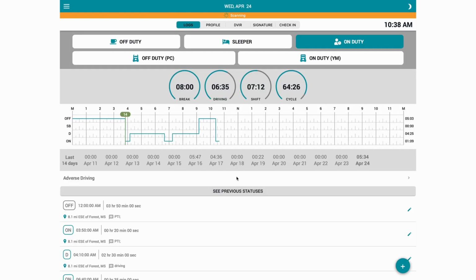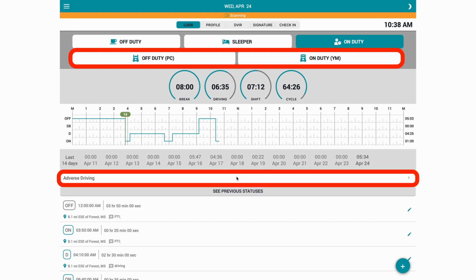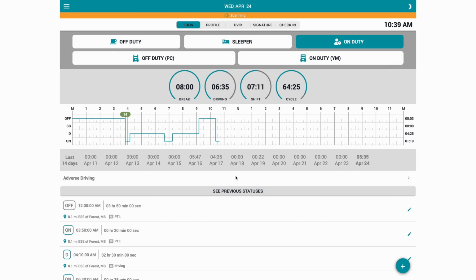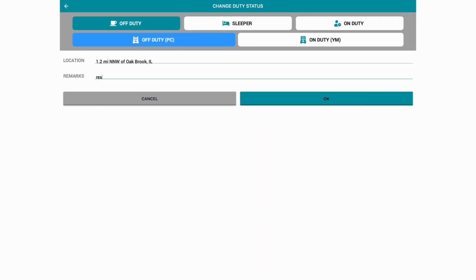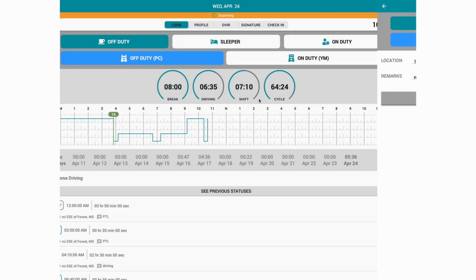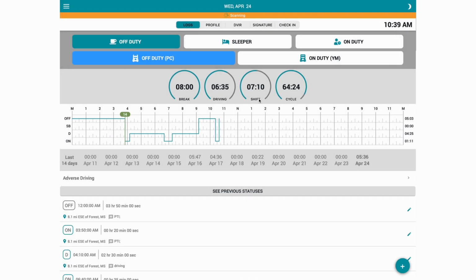Apart from the main 3 duty statuses, you may use personal conveyance, yard move and adverse driving conditions. You need to enable these additions from the back office. To start the personal conveyance or yard move, choose the duty status from the main screen. Write the remark of what you are going to use the personal conveyance for, and press OK. While driving, the blue line will appear in the middle of the main screen for dismissing the duty status. If you wish to finish the status, press the white cross icon on the appeared blue line.